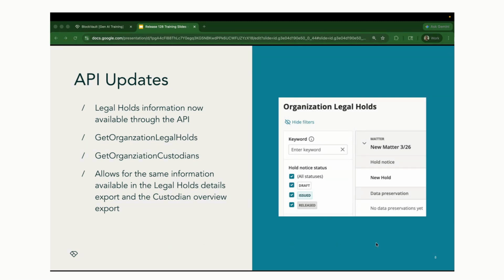So if you're working with legal holds and you use our API, you'll now be able to retrieve that information using the API. This will be the same information that is available in the legal holds details and the custodian overview exports. So if you've been using those, you can now access them through the API.